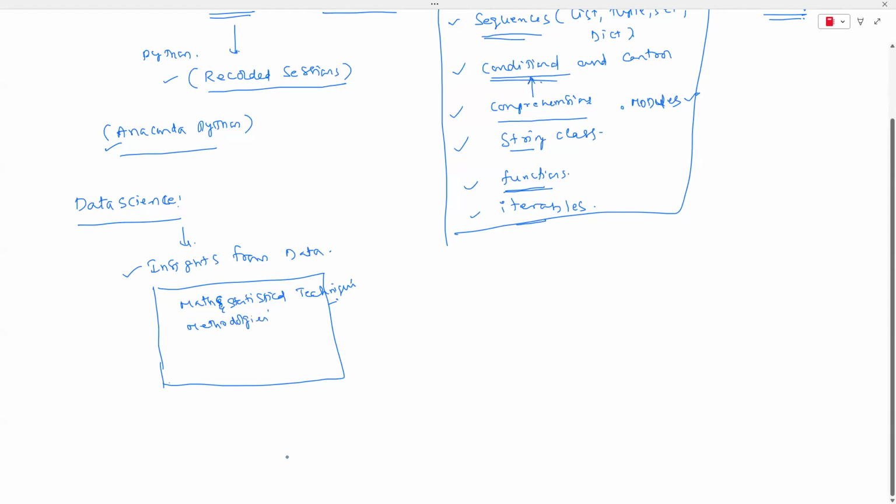And apart from that, we are also going to learn different types of processing techniques. And with the help of different types of algorithms, we are going to use different types of systems to get the insights from the data. So some mathematical and statistical techniques, different types of methodologies, and different types of processing techniques we are going to use.